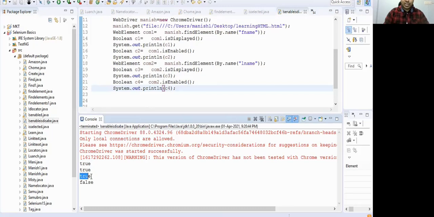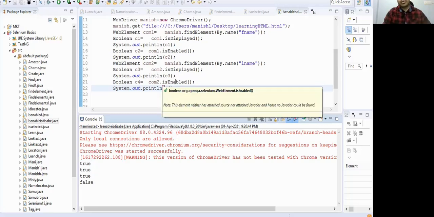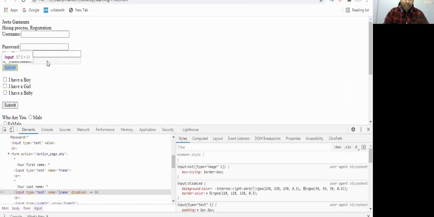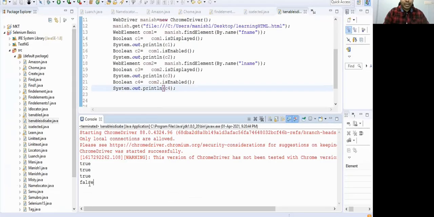Third true is for whether your component is really displayed or not. You know it is displayed. You have seen that. So it is displayed. Yes, it is true. Whether it is enabled or not. So it is not enabled. It is giving you the false value, because my IsEnabled will always give me a Boolean value, either true or false. And just because I can see here my element is not enabled, it is actually disabled, it is not at all enabled. So I'm getting the value as false.